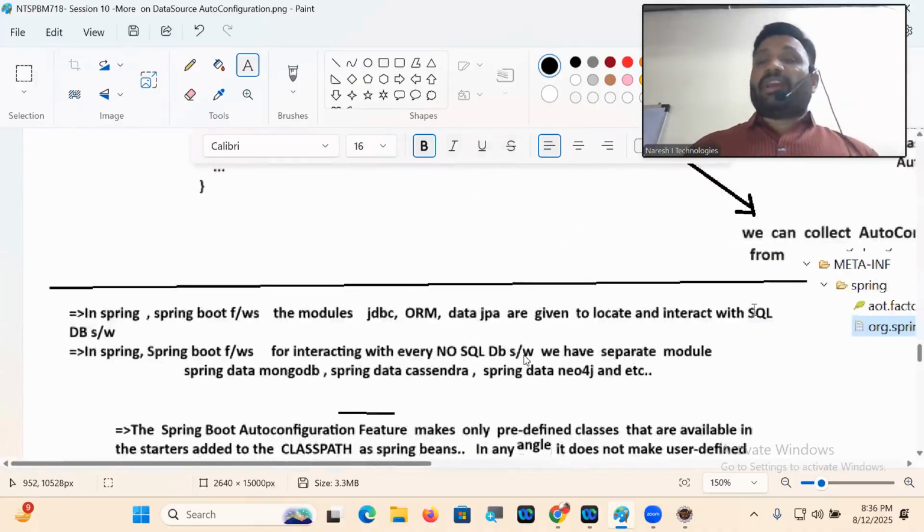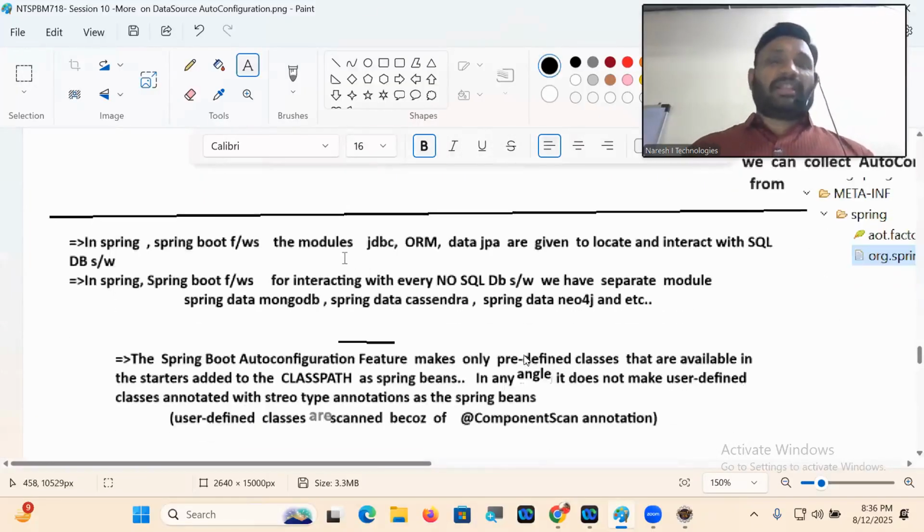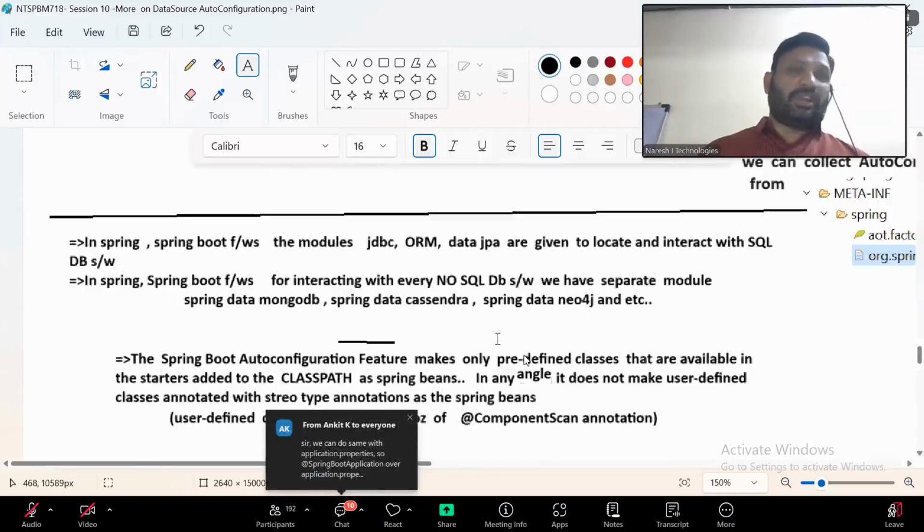JDBC and ORM are the modules to interact with SQL database software. MongoDB and all these are the modules to interact with NoSQL database software. Are you getting my point?